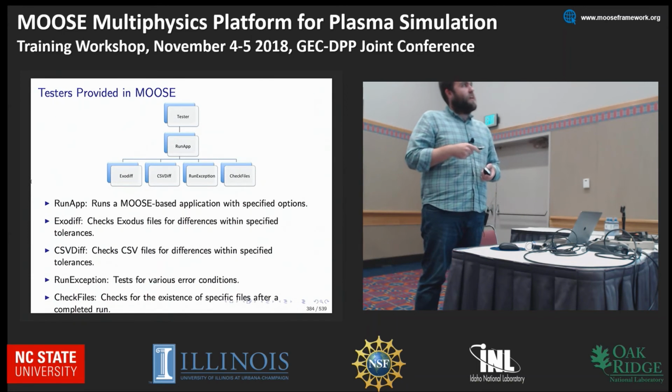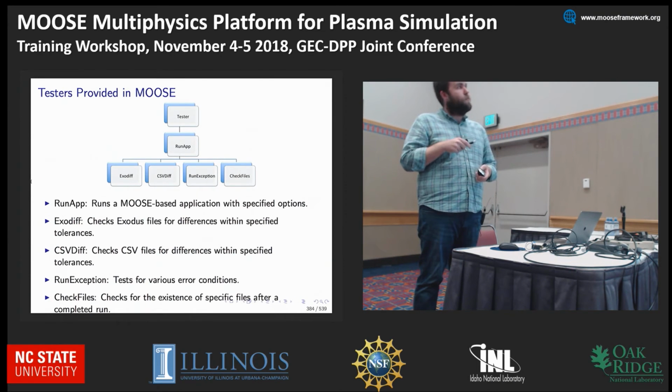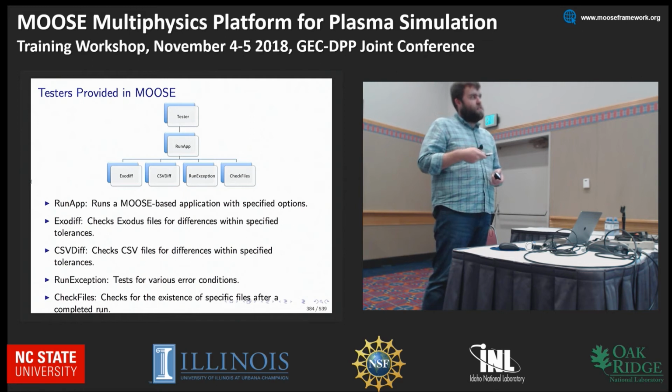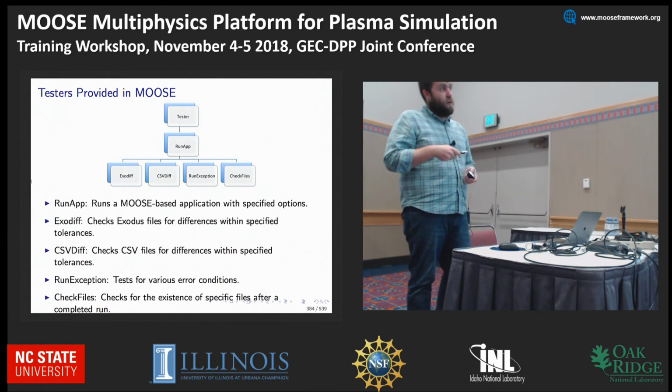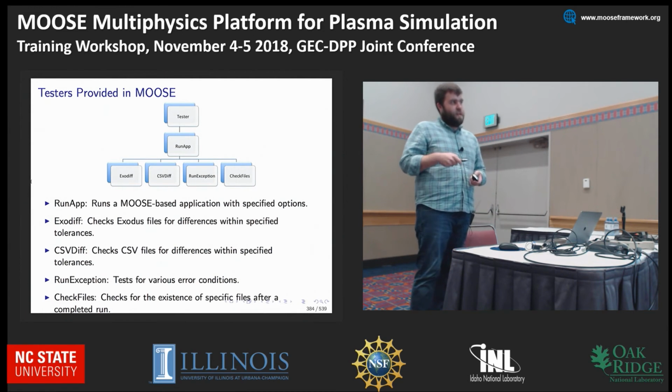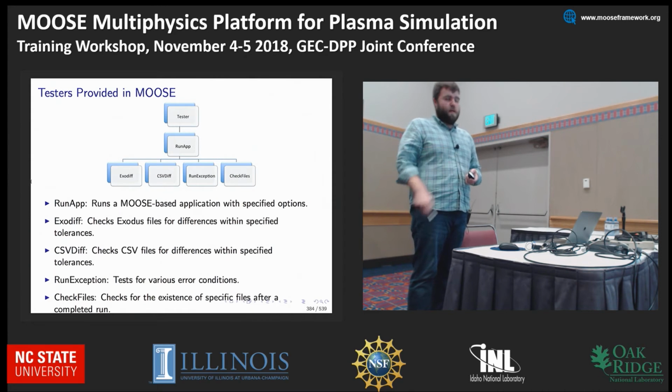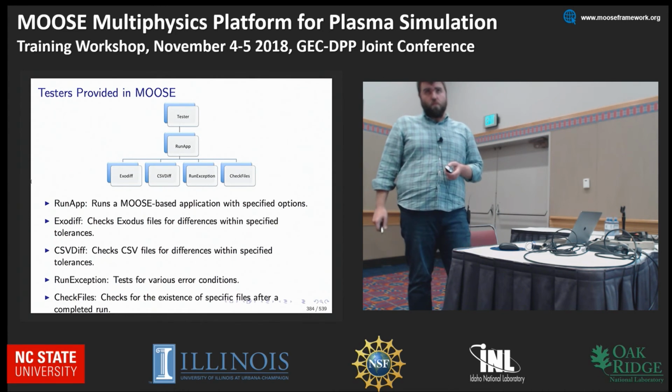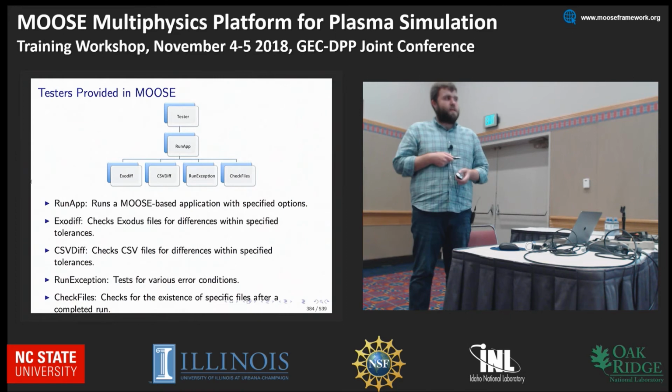Various tests provided by default in Moose include exodiff, which I've already talked about, so checking those Exodus files. CSV diff, so if you're outputting CSV data, it'll check those CSV files for differences within some tolerances that you can specify. Run exception, which is error condition testing, and then check files. If you have an input file that generates some data, it'll check to make sure that your input file creates those files that you expect to see.